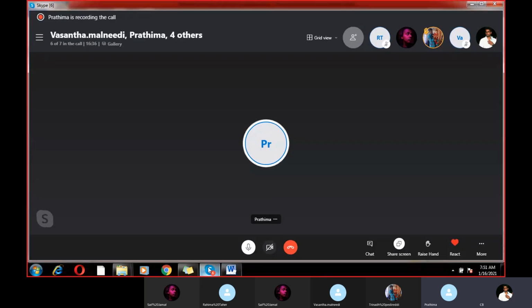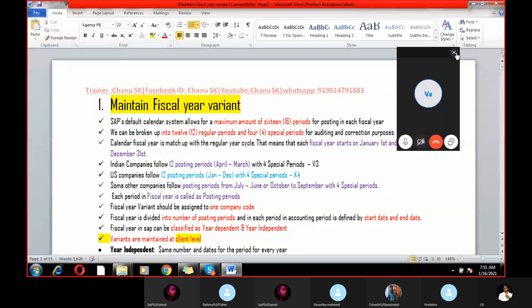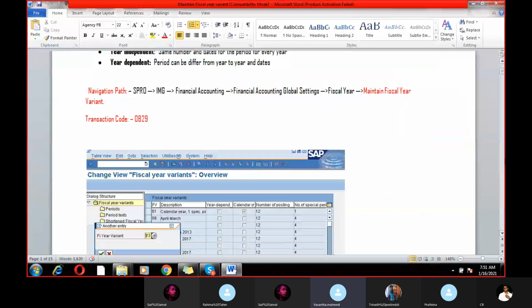And Vasanta, can you explain anything? Yes. Fiscal year variant defines number of posting periods for a company. In that, 12 periods are regular and 4 are the special posting periods. The 12 posting periods are compulsory, regular, and the 4 special periods are optional. This company can take even 1 month, 2 months, 3 months, or 4 months, depending as per the requirement. These special periods are for audit purpose. Okay.